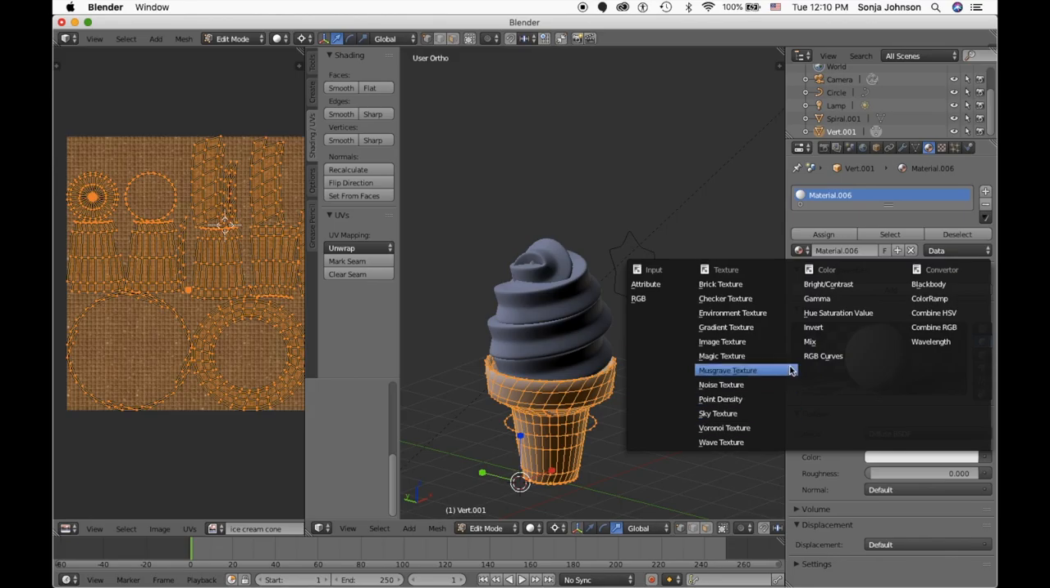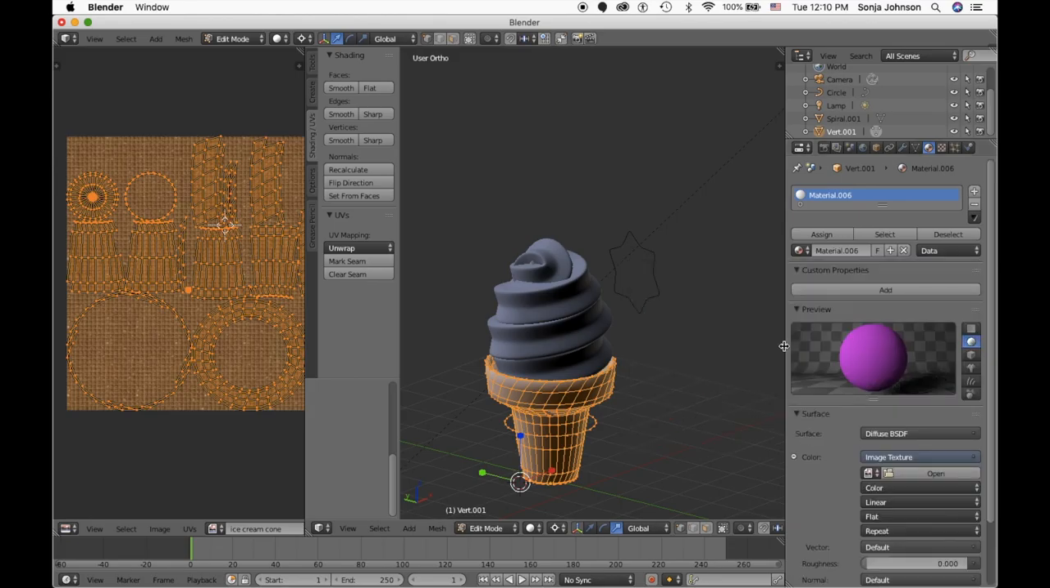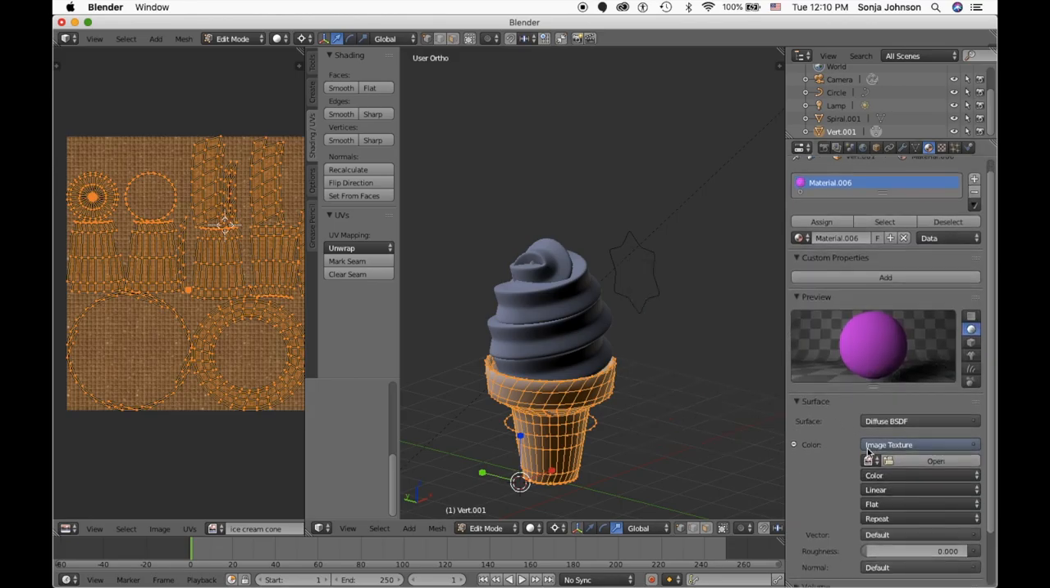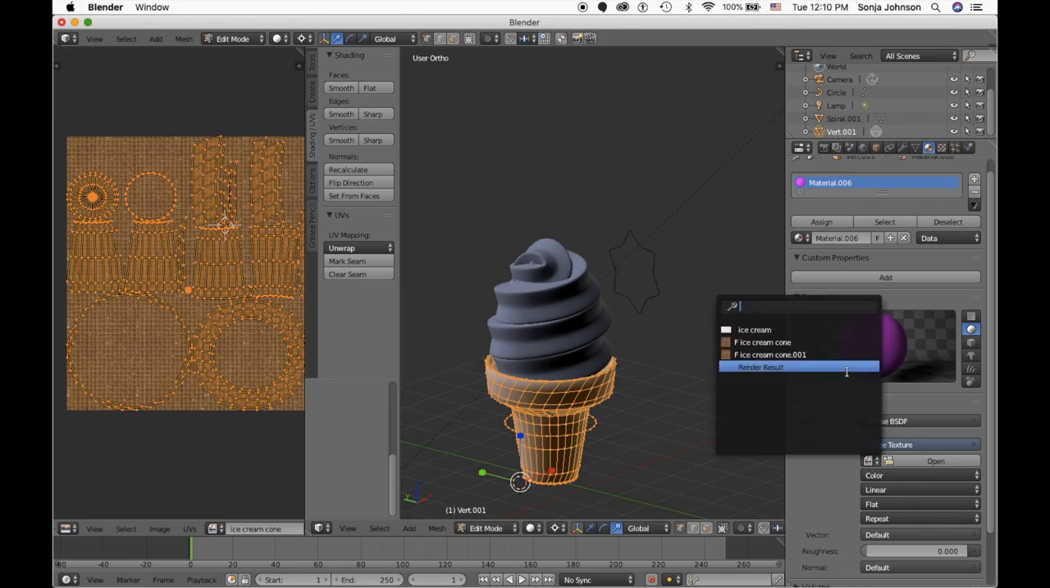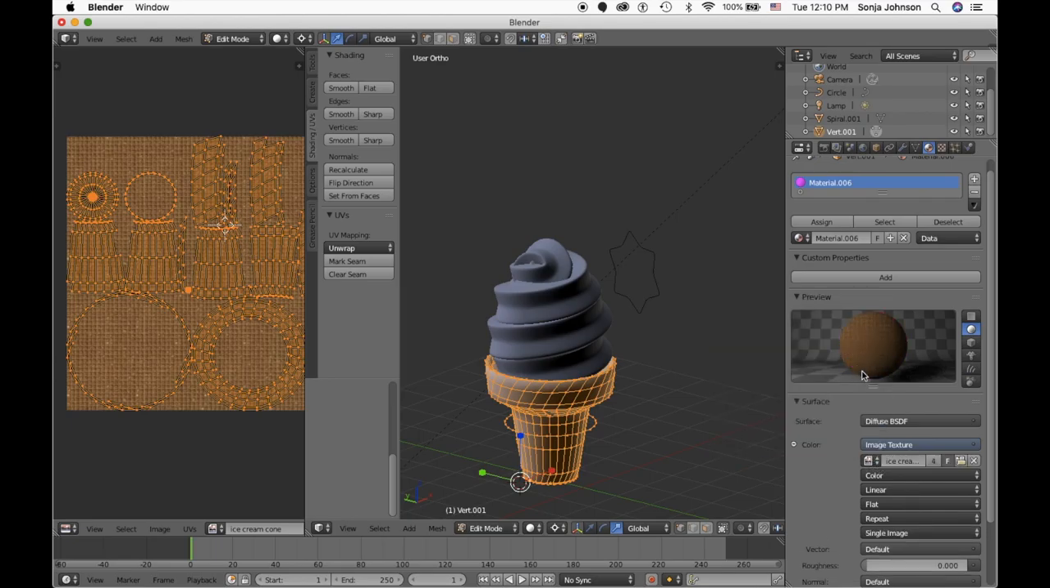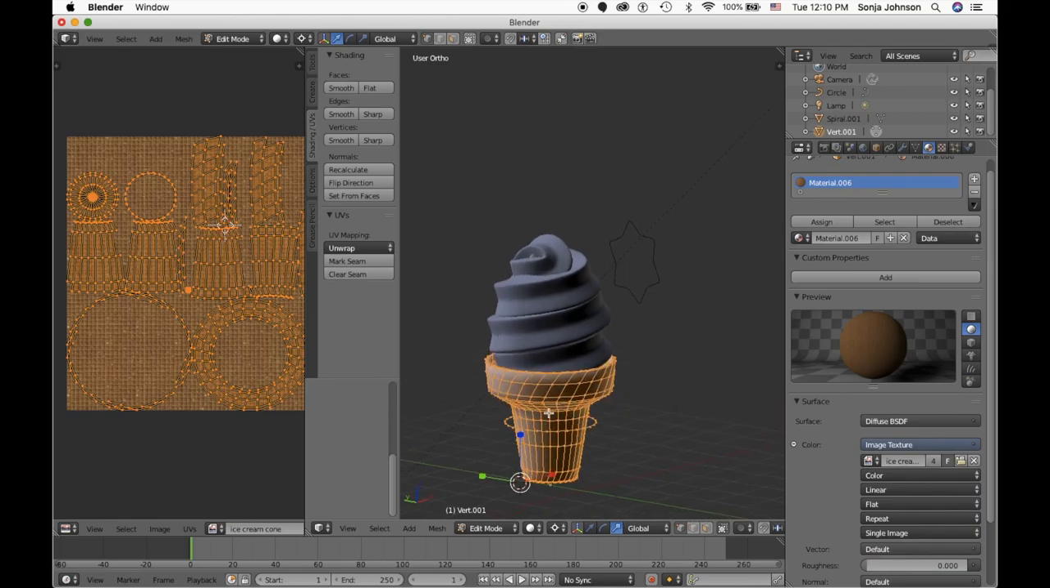Then over on this side, I'm going to make it so that the color is an image texture, and I'm going to open the ice cream cone image. So now when I render the image, the ice cream cone will have that texture.